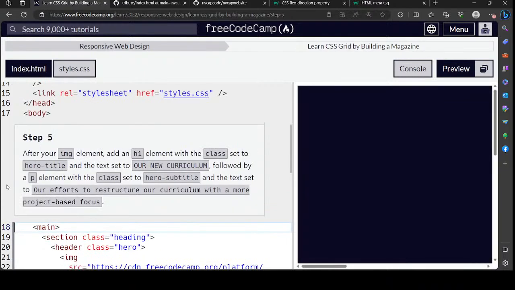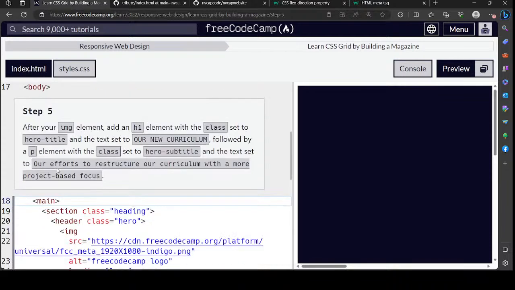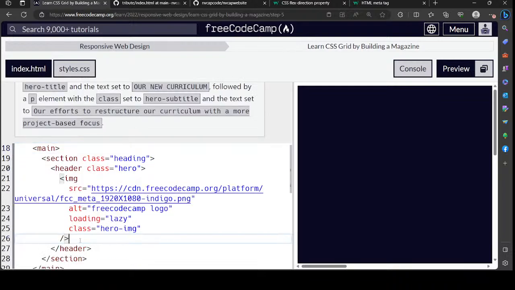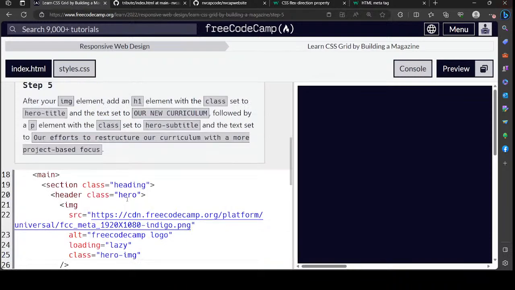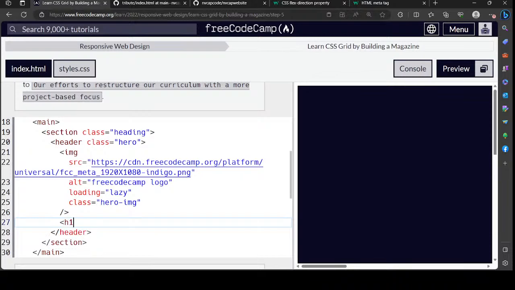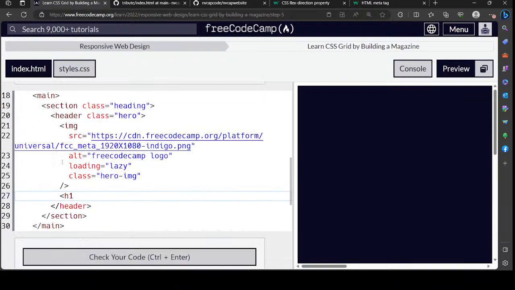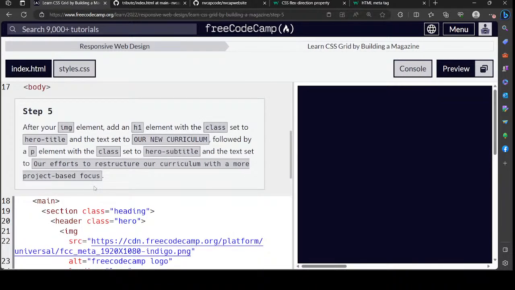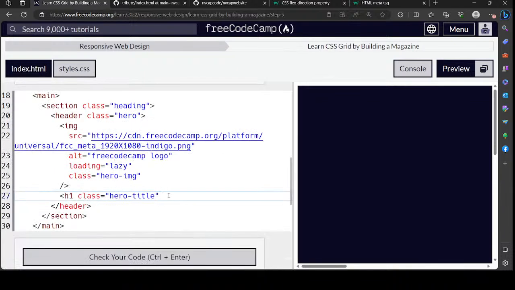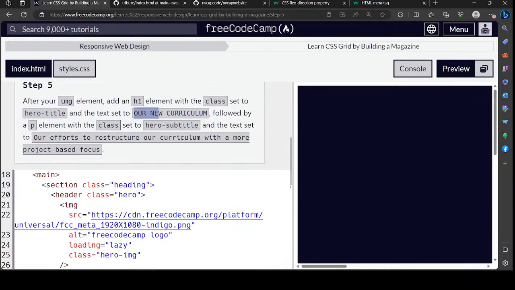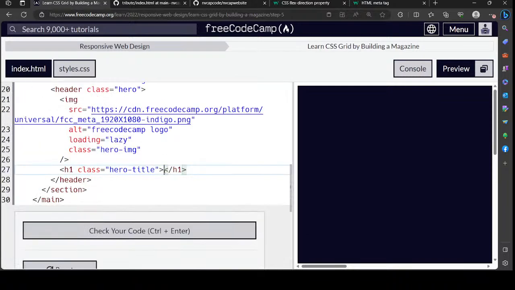After your image element, add an h1 element with the class set to hero title, and the text being set to this. It's hard to find the image like this.